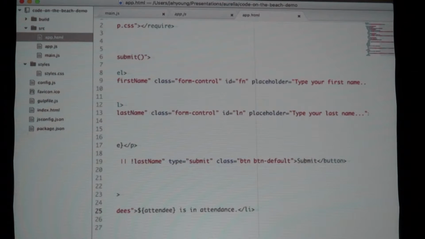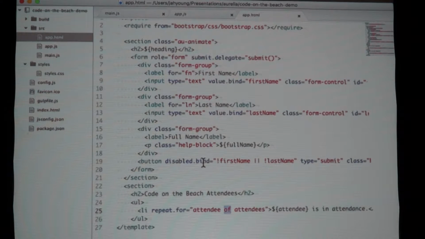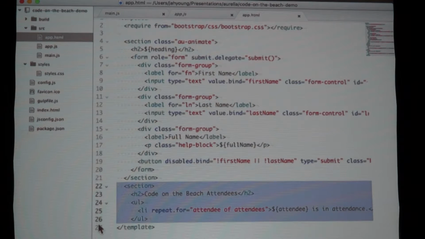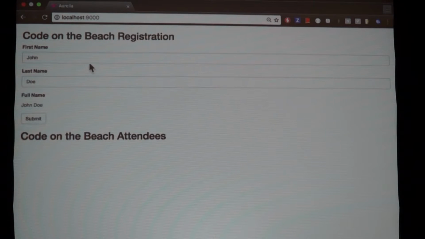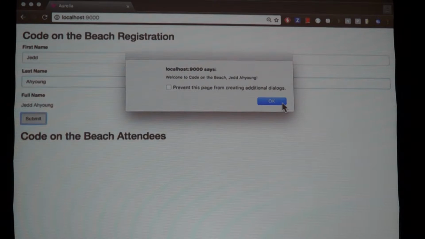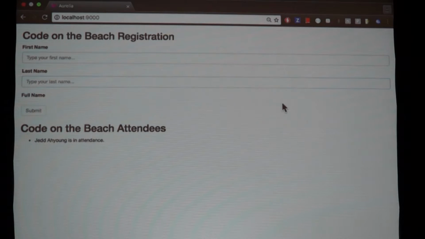And there's really not that much going on. We just, to look at this, we add, I guess, a couple of lines for templating, and I'm actually missing a section tag. And then we add a collection property and change our submit function, and we get this functionality here. So if I add my name again, Jedd Ahyoung, hit submit. Welcome to Code on the Beach, Jedd Ahyoung. Well, thank you. All right, so I'm in attendance.